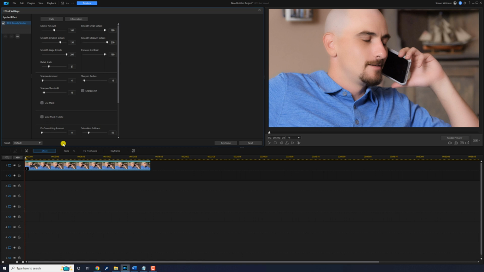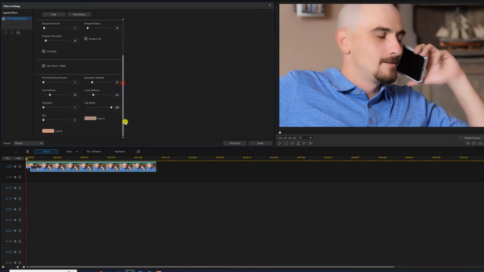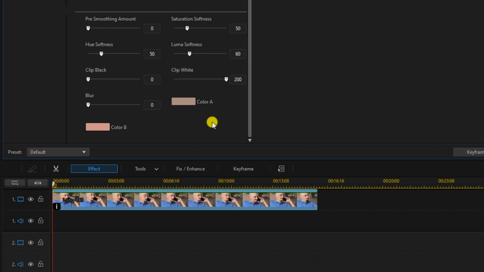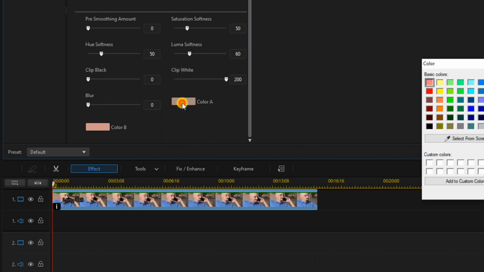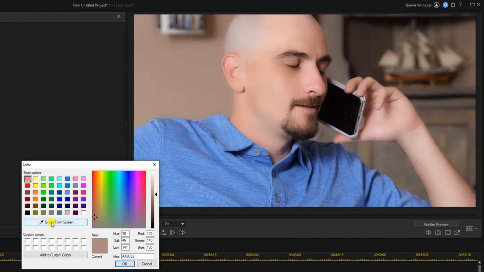or you can make some adjustments. So we're going to scroll down here to color, and we're going to pick the color that we want. So we're going to click on color A, which is the primary color. And you can use the eyedropper tool to select a color anywhere on the screen. You can just click on that color and boom, you're good to go. I'm going to go ahead and type in the RGB value that I've used previously.